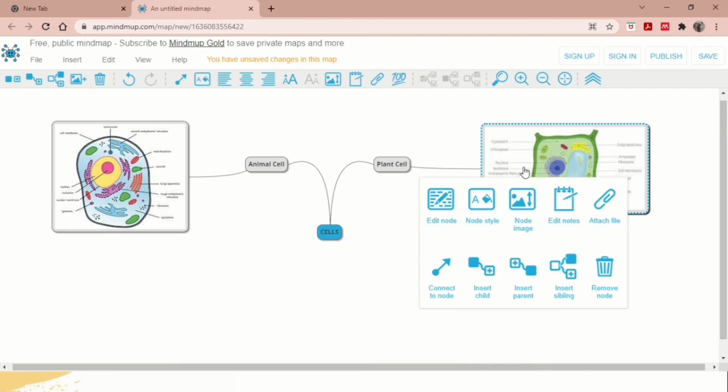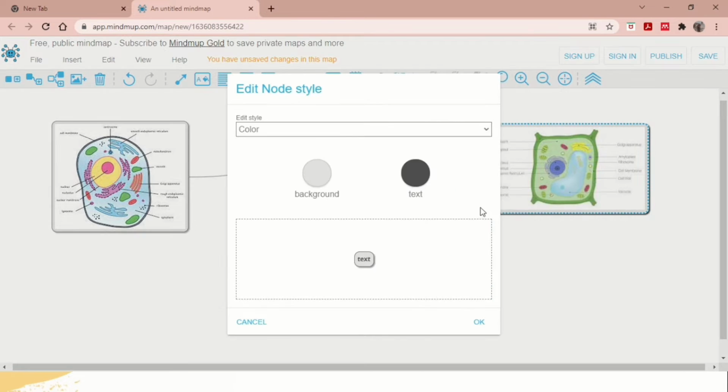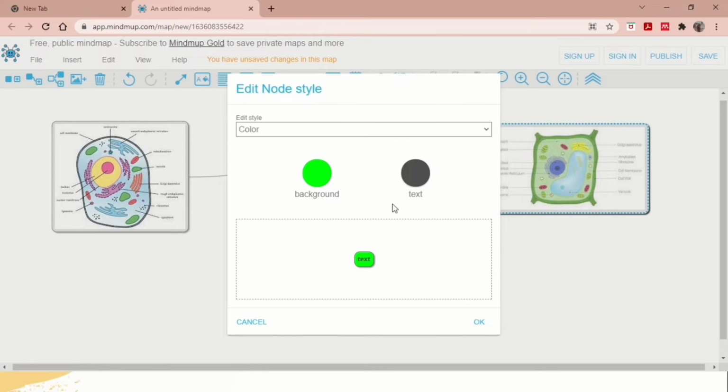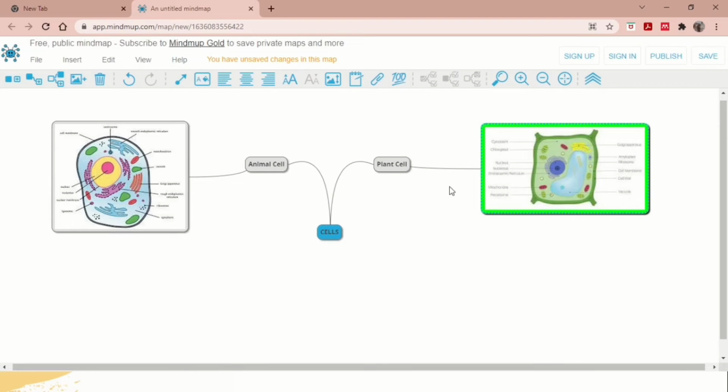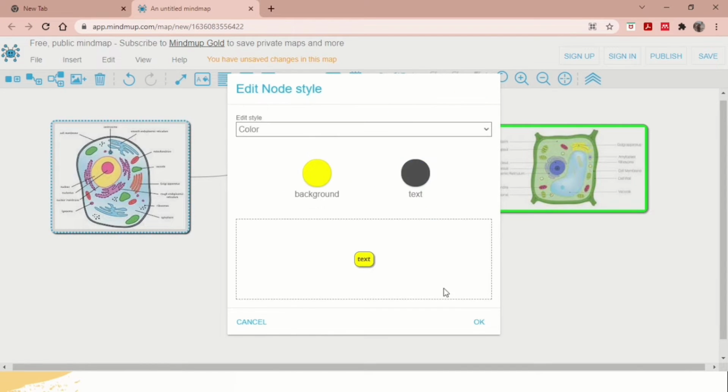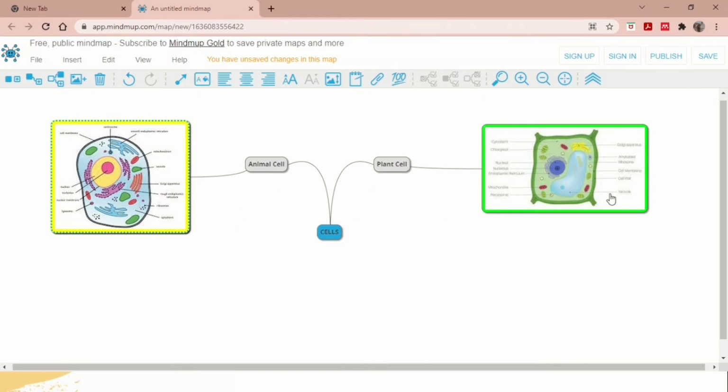So let's say I want to change the color of this background. You just click note style, and then background. Let's say I want to make it green. Click OK, and then see the background. There is a green color, and this one I want to make yellow. Now see the difference between these two, plant cells and animal cells.